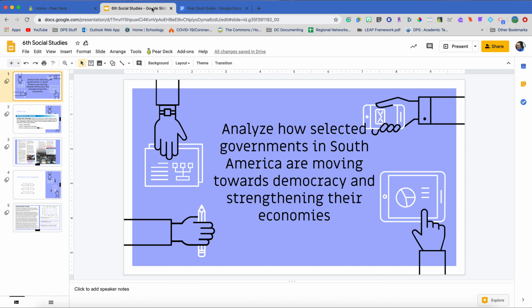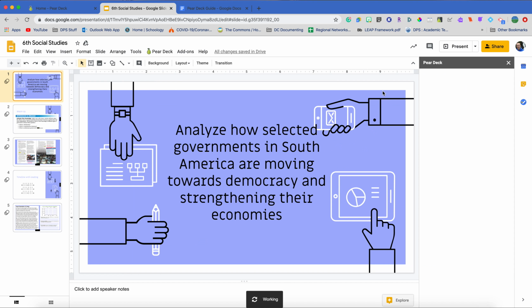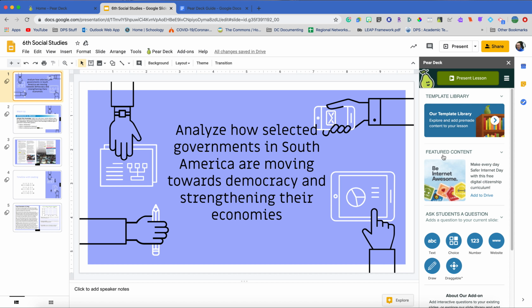The basic way to use Pear Deck is that I'm going to add it to the lesson I already have. So say this is a full social studies lesson. I know it's not done all the way, but I want to add in Pear Deck. I can either click the Pear Deck icon up here or go to add-ons and go to Pear Deck. It's going to open up this side panel, and here will be my add-ons for this.